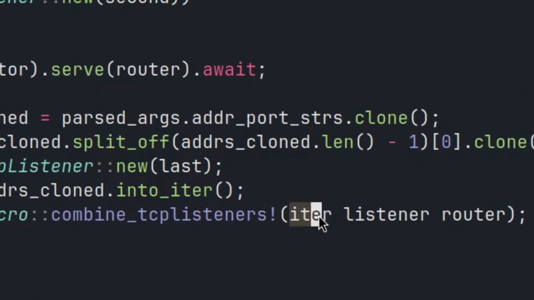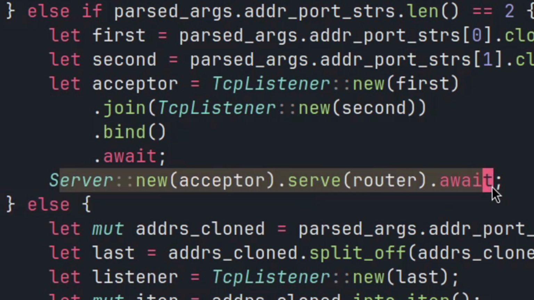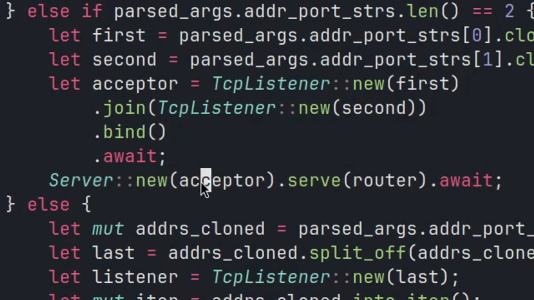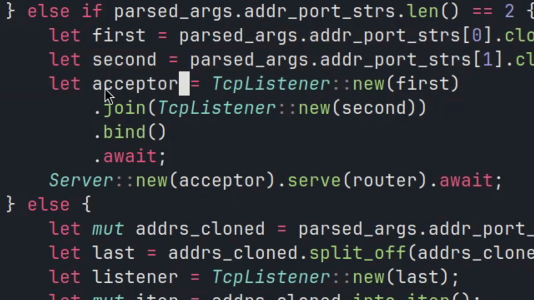It takes the iterator of adder strings. It takes one listener that I've already created and this router, so I can do this server acceptor router at the end, because at some point it needs to take all these listeners that you've got and turn it into an acceptor by using bind on it, and then use that with the server and serve with the router so it knows where to route it to, and await.